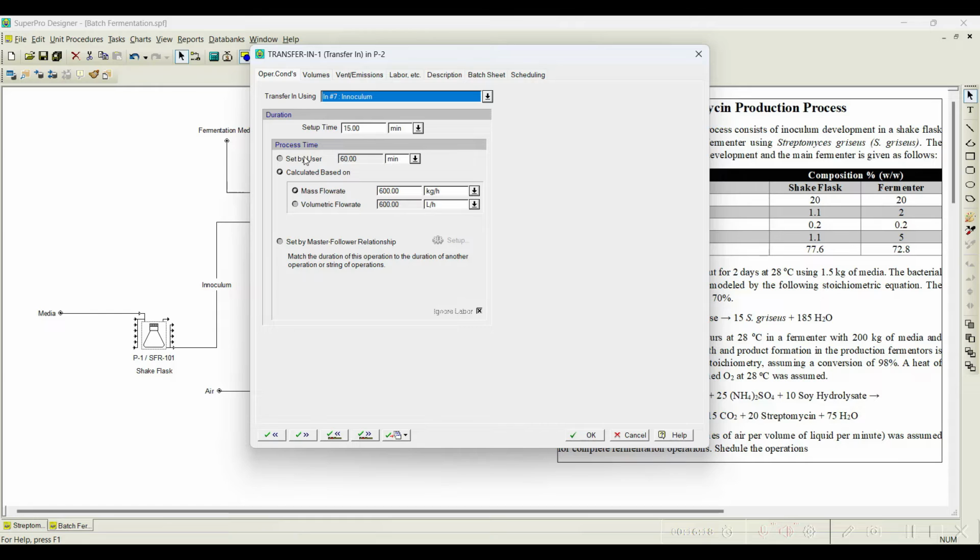Later we will set it up based on the master-slave relationship once we generate the Gantt chart, because the transfer-in operation in the fermenter depends upon the rate at which the inoculum is transferred from this shake flask. So as of now we'll just go with the default values, and later we will see to that.